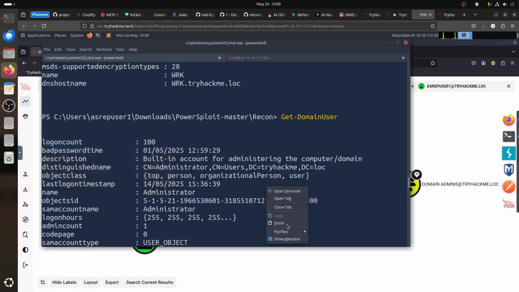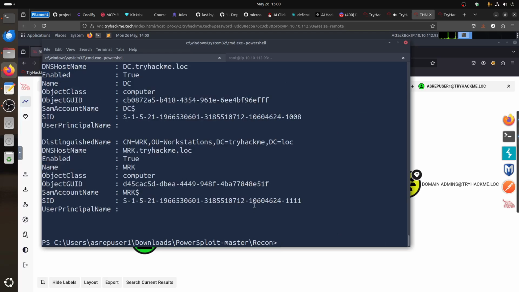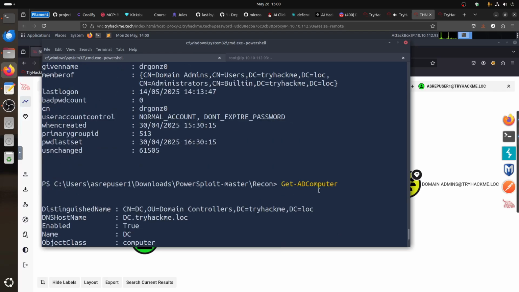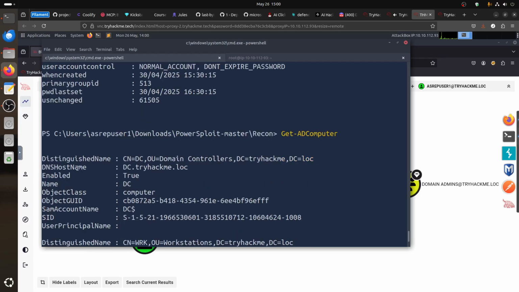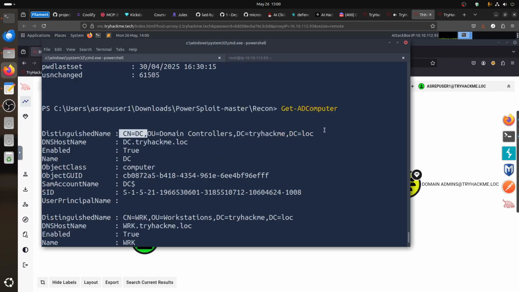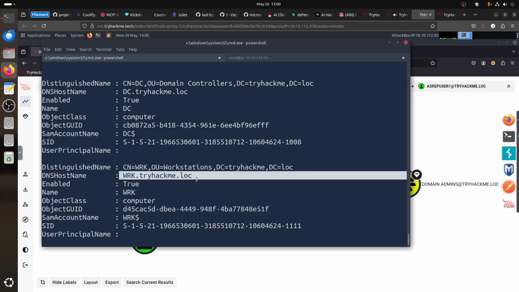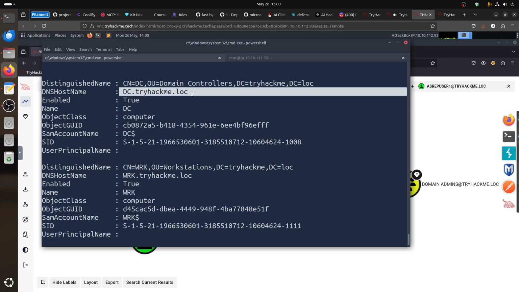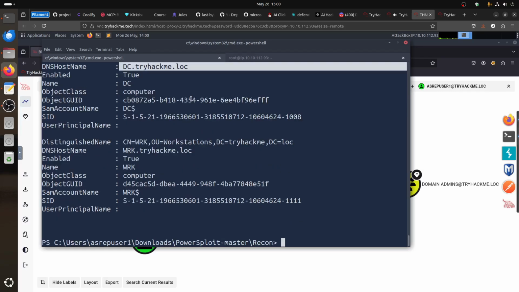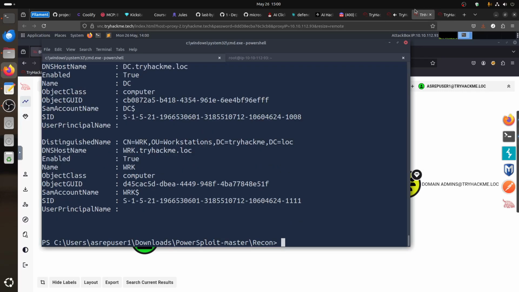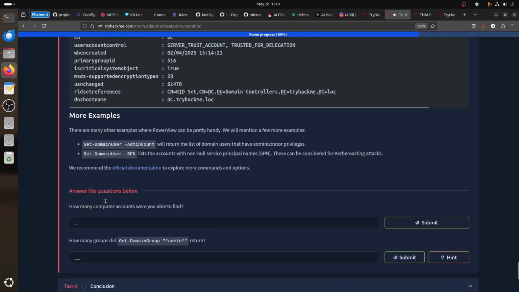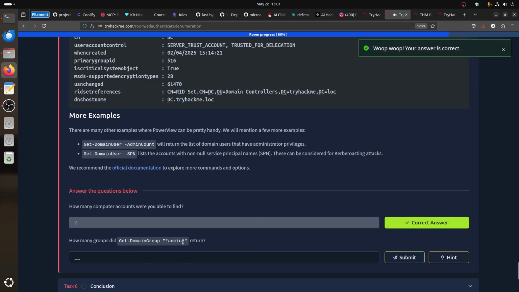Let's see what this will give us. Get-ADComputer. Distinguished name, domain controller. So if you have this one, the distinguished name, WRK, TryHackMe, local and DC, local. So we have two computers. I know what exactly those are, but the next question is how many groups did Get-ADGroup for domain admin return?